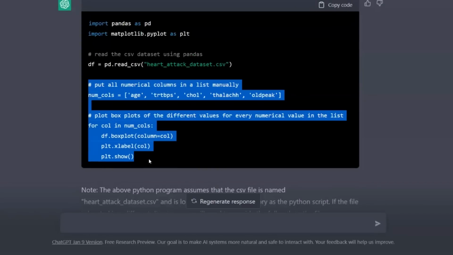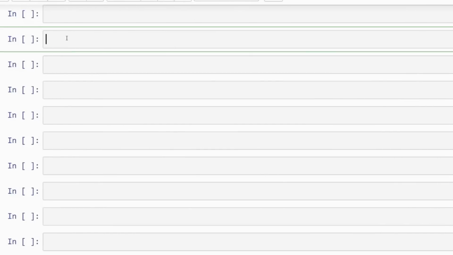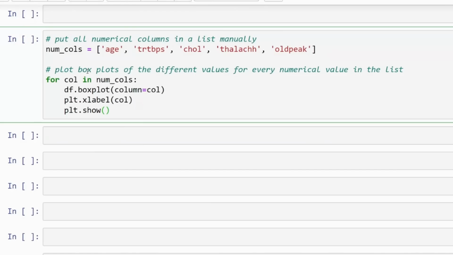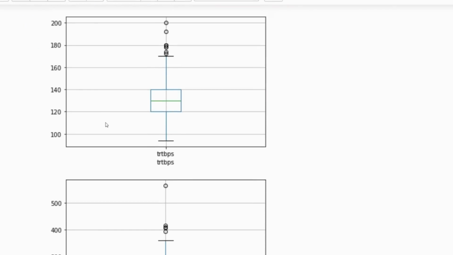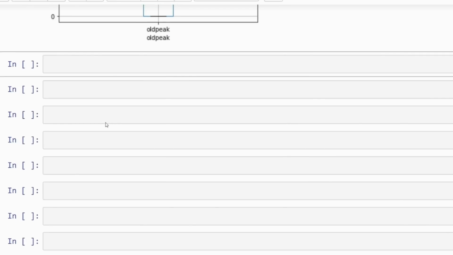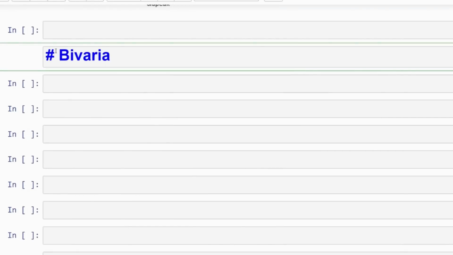Let's copy the code and paste it in the notebook. Now we can see the box plots for each column. Now let's try bivariate analysis.